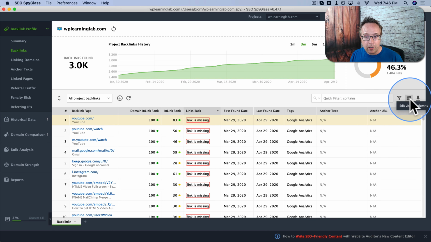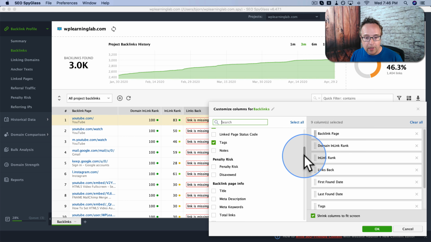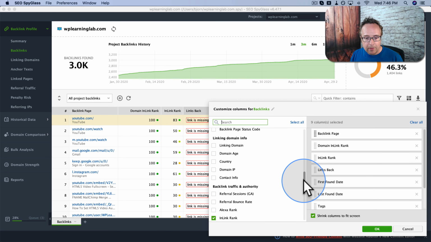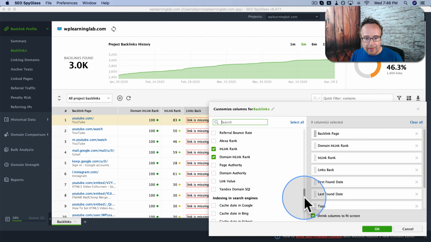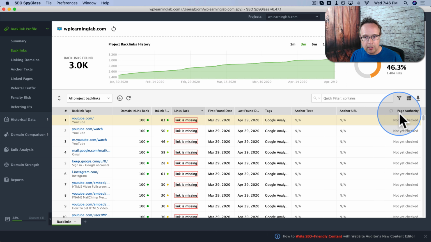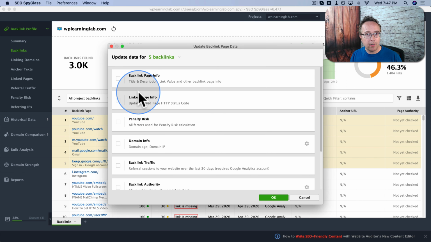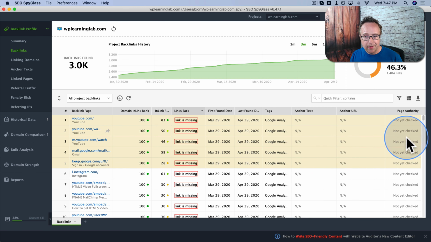And you can also add columns. Click on this little grid here, and there are a lot of columns to add with a bunch of data. Sometimes you might pull one in and it doesn't have the actual data in there. Let's see, page authority. Page authority not checked. So what you can do is click on this little symbol here and it checks all the backlinks for page authority, or you can just select a couple and go update backlinks, and you can choose what you want to update in regard to those backlinks.